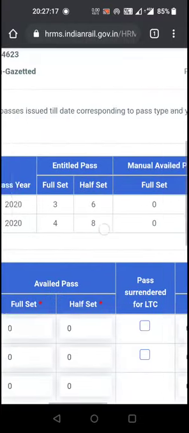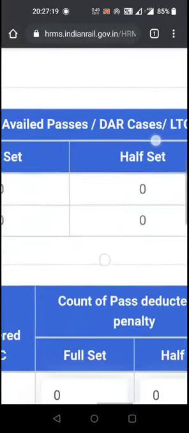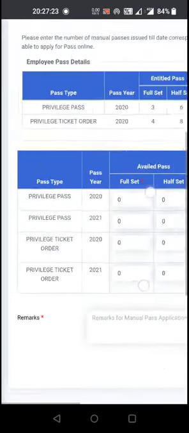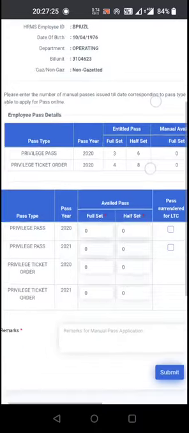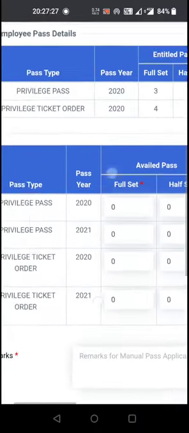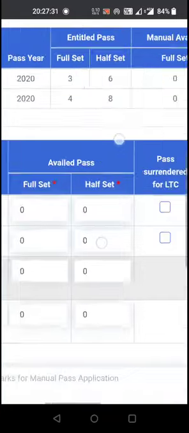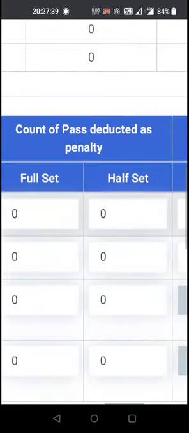Already the entitled passes will be shown in the first column, how many passes are there, and everything. Below, the first tab will show you the untitled passes. In the second, it will show you privileged passes, how many the fellow has utilized. See here, availed passes. Passes surrendered for LTC: if any are surrendered for LTC, you can click here. In the meantime, count of pass detected as penalty.